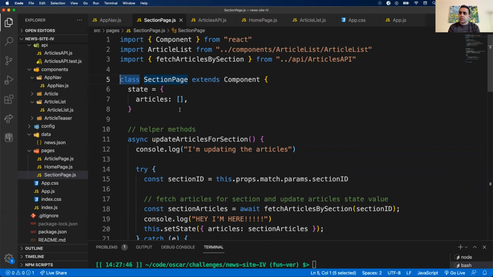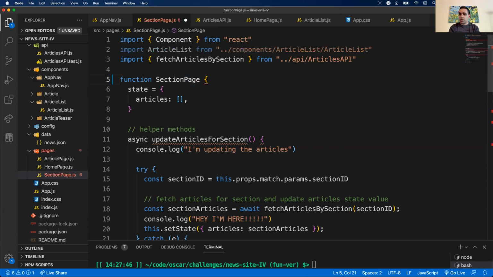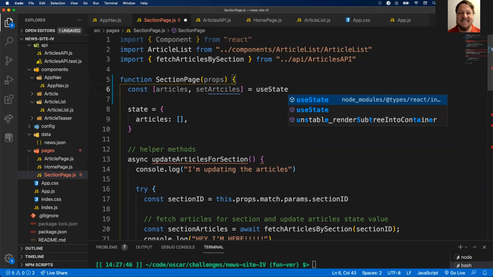So here I'm going to do function SectionPage. We don't need to extend this. We do want to take in some props, so we'll do props. State: how do we get state values? Well, instead of creating a dictionary, we do const articles, setArticles, and then we use the hook, what's the hook we use? useState.